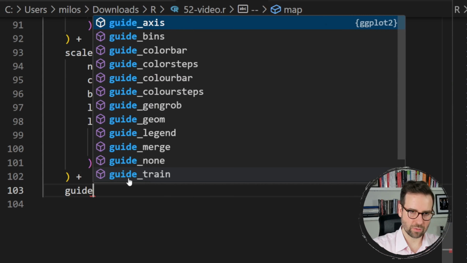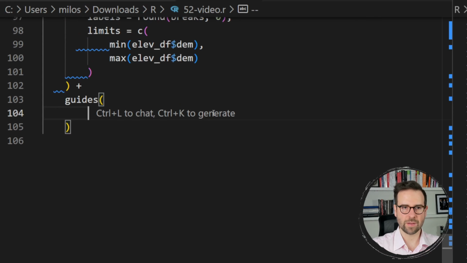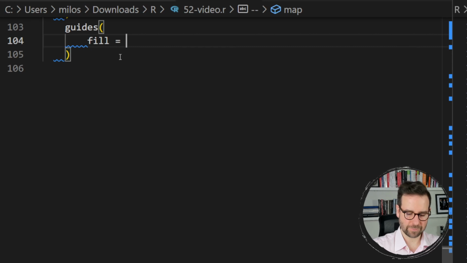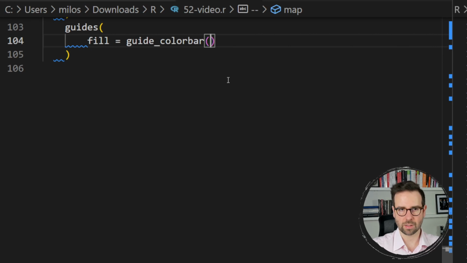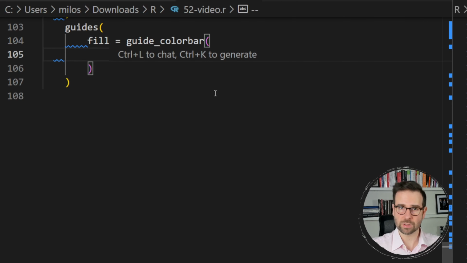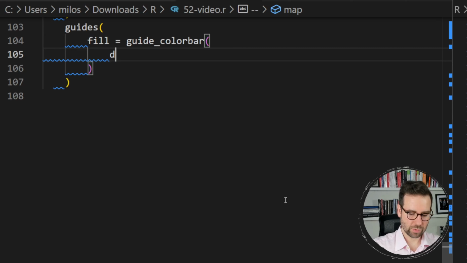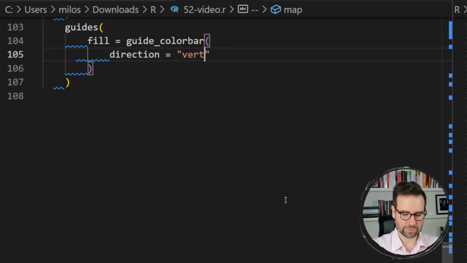Once we have this, we can also go ahead and work a bit with the legend itself. So this is handled by guides, our argument. So here what we just put is the fill equals to guide color bar. Now guide color bar is used for the continuous measure, and in our case digital elevation model one is the continuous. So we can, for example, define the direction. Direction can be horizontal or vertical, and I'm going to go here for the vertical one. So that's the first thing.